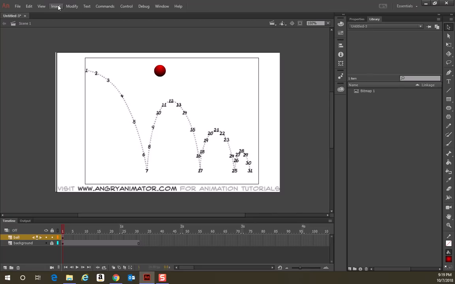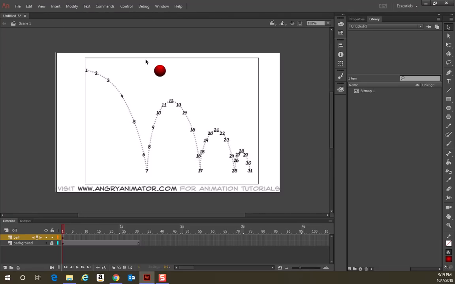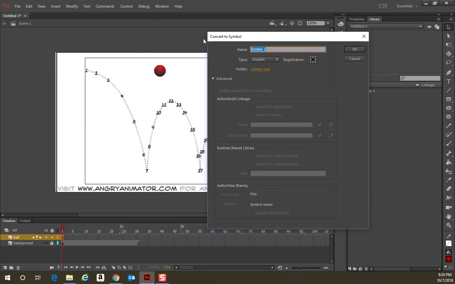Okay, so what I'm going to do is go up here to modify, and, sorry, I have to select the object first, drag over it. Okay, so now it's selected, and I'm going to go up here to modify, and I want to convert it to a symbol. The shortcut for this is F8, or when I say F8 or F7 or F5, I'm talking about the function keys along the top of your keyboard. In this case, we're going to choose convert to symbol, and I'm going to name this symbol red ball, and I want to leave it as a graphic symbol, and I'm going to say OK.